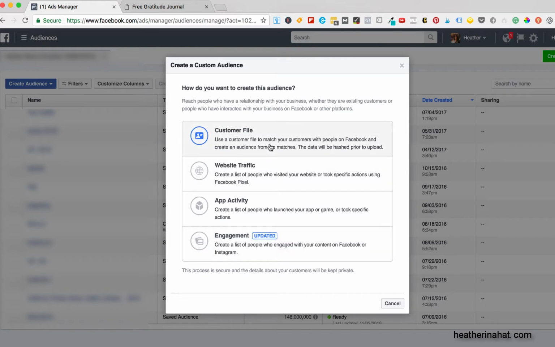But let's talk about the first one, which is customer file. This would be where you would download a list of email addresses from your client or from your autoresponder, and you would upload them, and then you could target those people on Facebook. Now, there might be a discrepancy between the email addresses somebody used in the autoresponder and on Facebook, but if they use the same one, Facebook will build an audience based on that customer file.